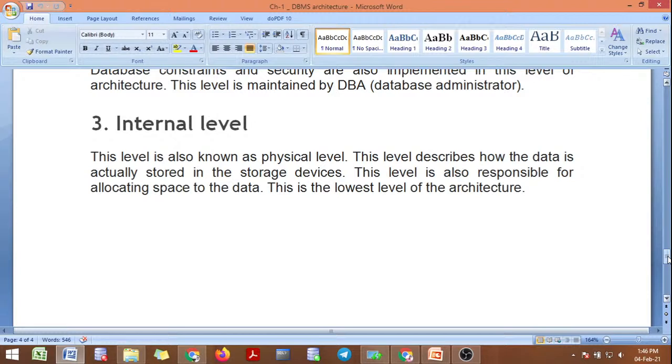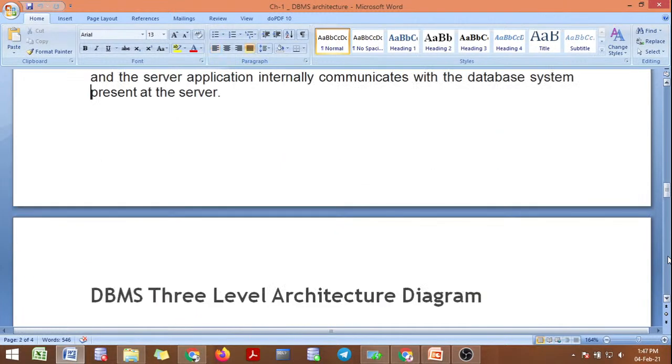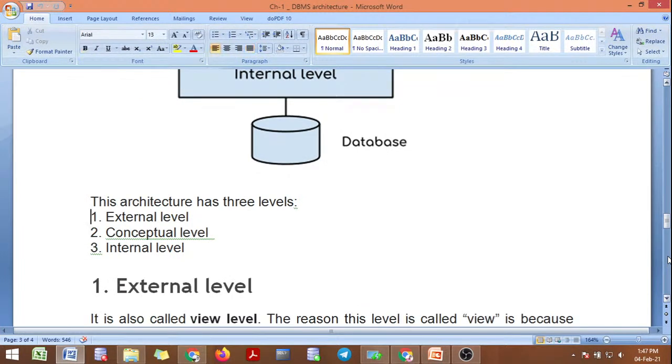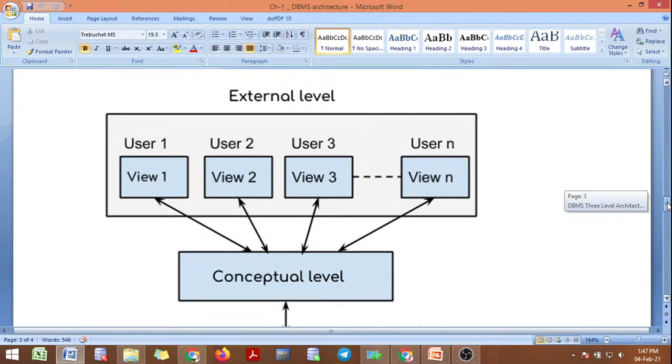This is the lowest level of the architecture, connected to the computer brain or the processor only. So these are the examples of the internal level, external level and conceptual level. Now my question is, if anyone has any query regarding these three, you may ask your query, I will surely explain to you.